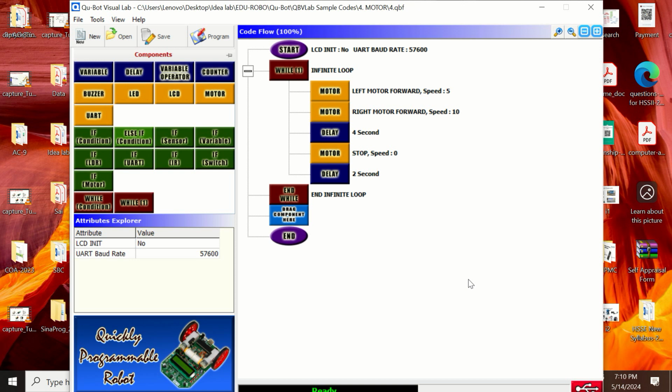In this program, first of all, the program is in the while loop, which means an infinite loop, because while 1 means true. When it enters the infinite loop, you have selected left motor forward with a speed of 5, right motor backward with a speed of 10. So both the motors have different speeds.